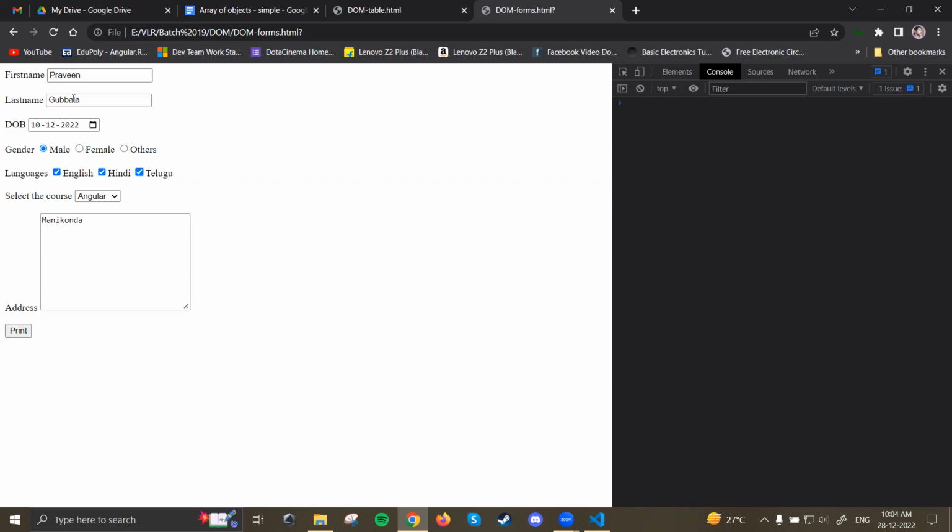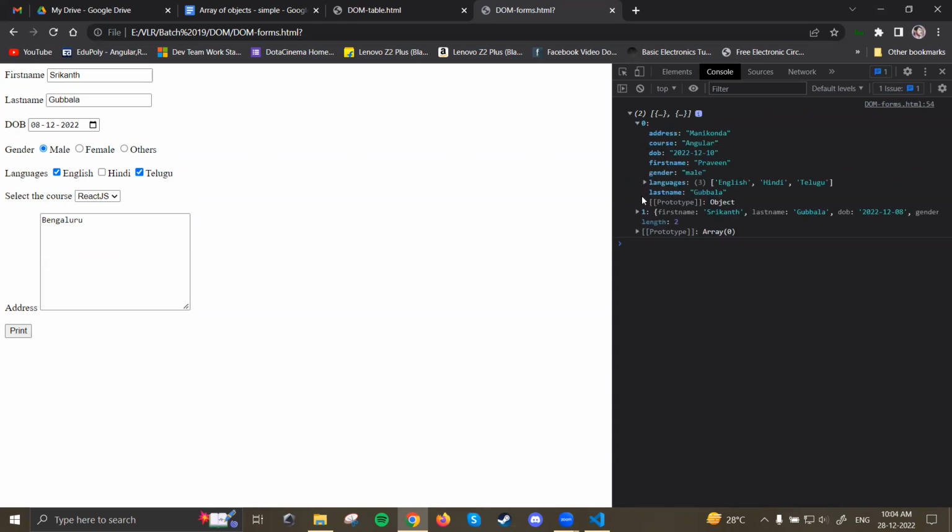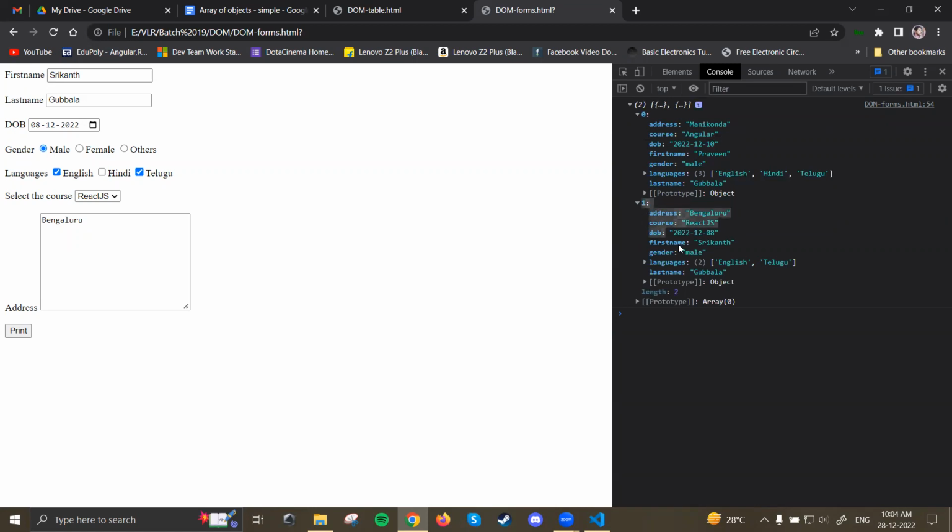Now, let me fill up this with another one. Srikant Gubbala, 8, English, Telugu, React, Bengaluru, print. Now we are getting two objects. One is Praveen Gubbala, second one is Srikanth Gubbala. So both objects are stored. This is one object, this is one object. So this way you can store the objects in the array.